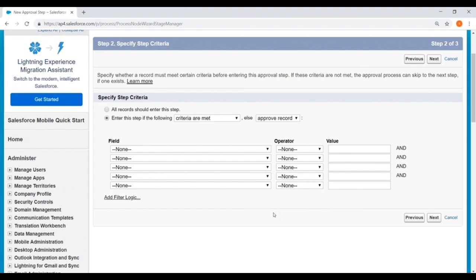Now I told whichever is meeting this condition. The records which are meeting this condition are submitted for approval. Remaining records are directly approved. If anybody is taking a new admission, and the fee is less than 10,000, then send it to the admin people for approval. If it is more than 10,000, directly approve it. You don't require any approval for it.